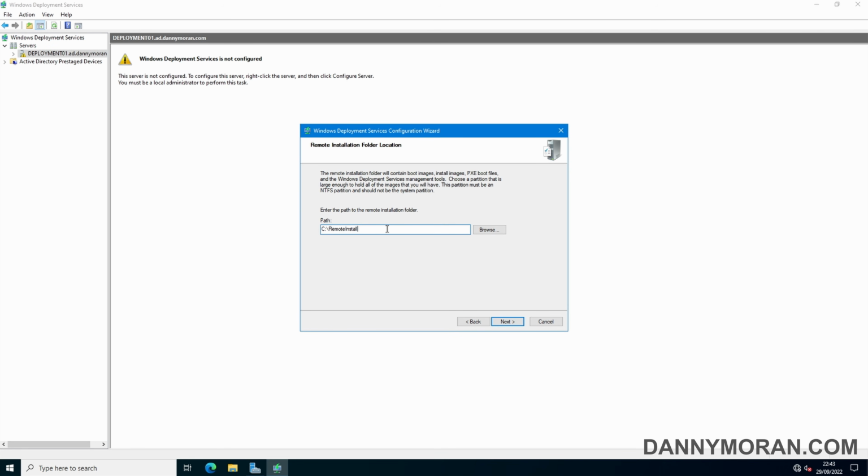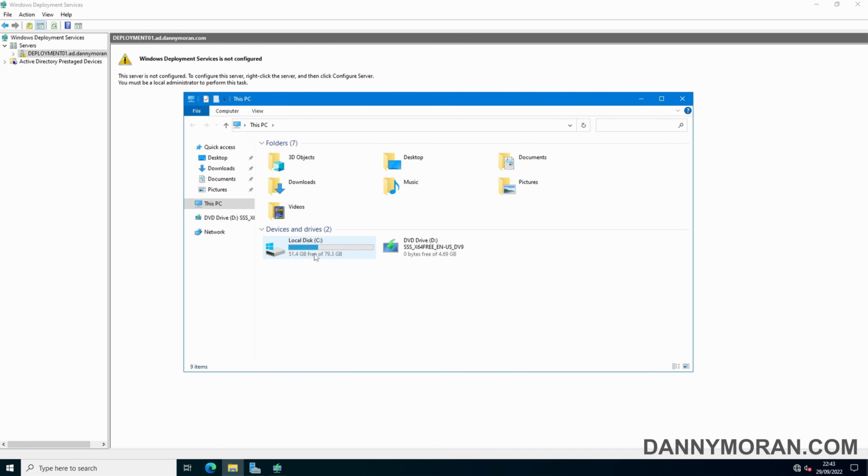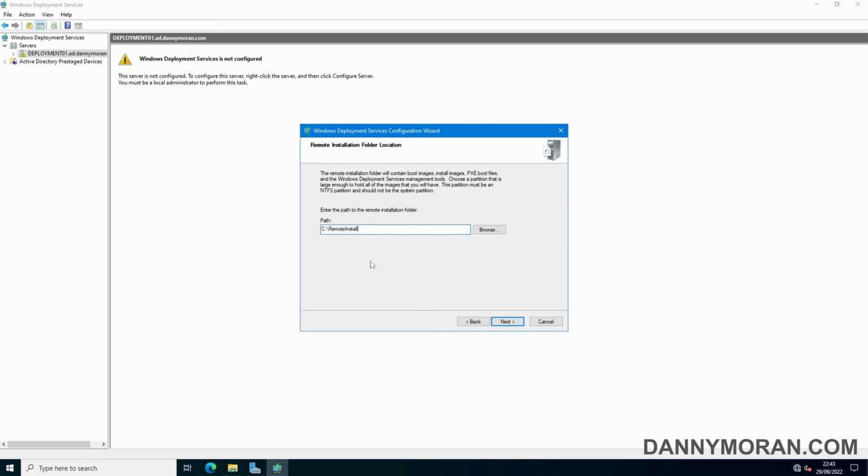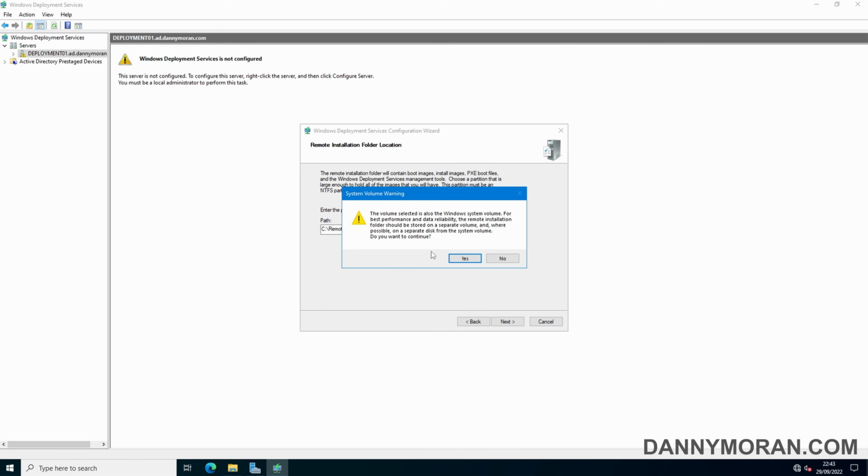Here we can specify where we want to store our boot images. By default it selects C Remote Install. You can change that if you want. You can have it on the C, or if you have a separate drive, you can use that. I'm just going to use the C drive. It will give a warning to say for best performance, have it on a separate drive, but to have it on the C drive is perfectly fine.